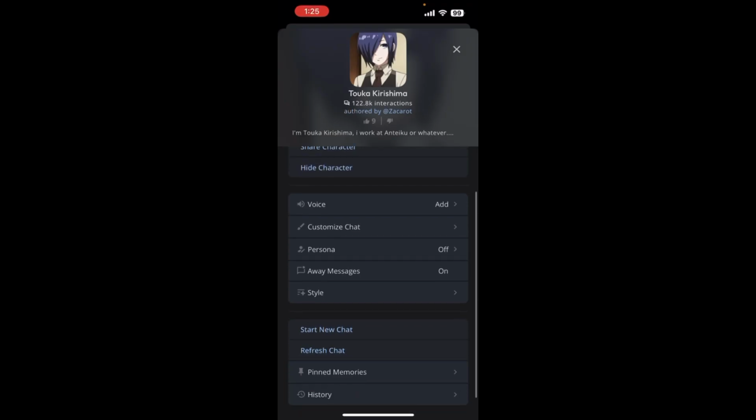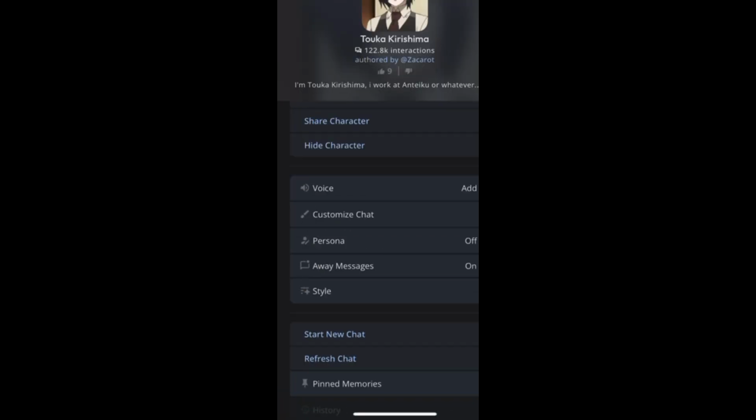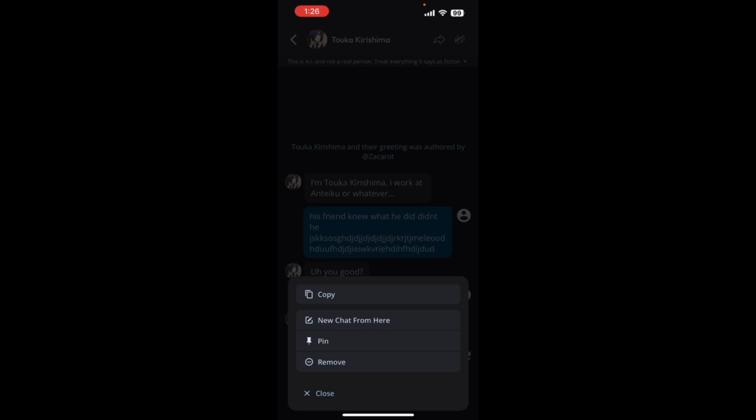Just go ahead and tap here, it's right below pinned memories, and just long press your text, not the AI's text, just yours. If you just select any of your texts, it will automatically delete the reply of the AI as well. Just go ahead and tap here.